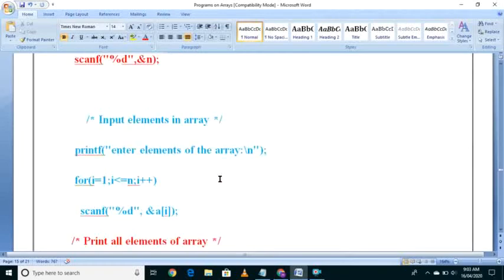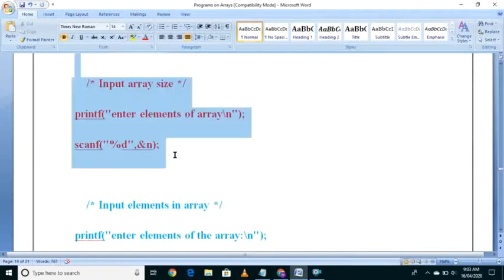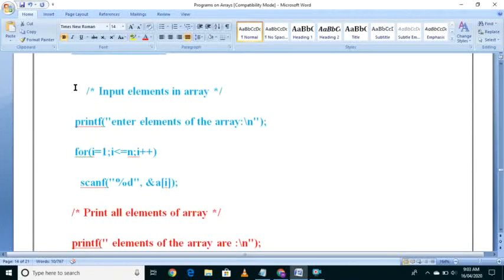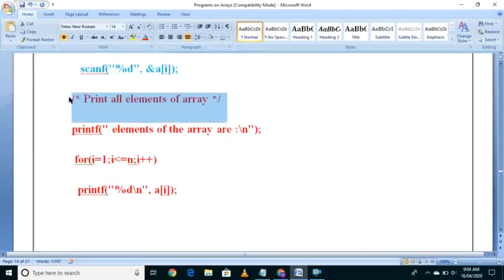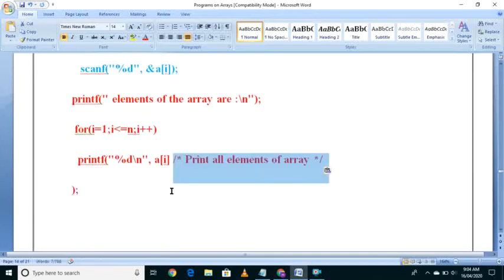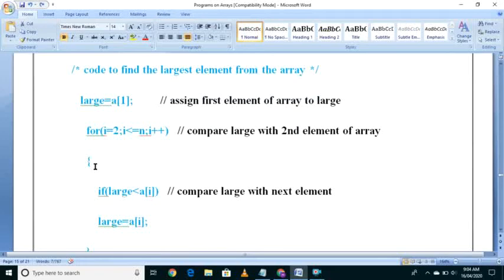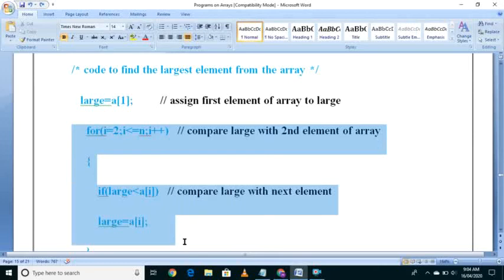I will repeat this. This code is to enter the size of the array. This code is to enter the elements into the array. Once you have entered, you are going to print those elements back again onto the screen. After this is an assumption to start your traversal. You assume the first element as the largest element. Then since you have taken the first element, this loop is to find.